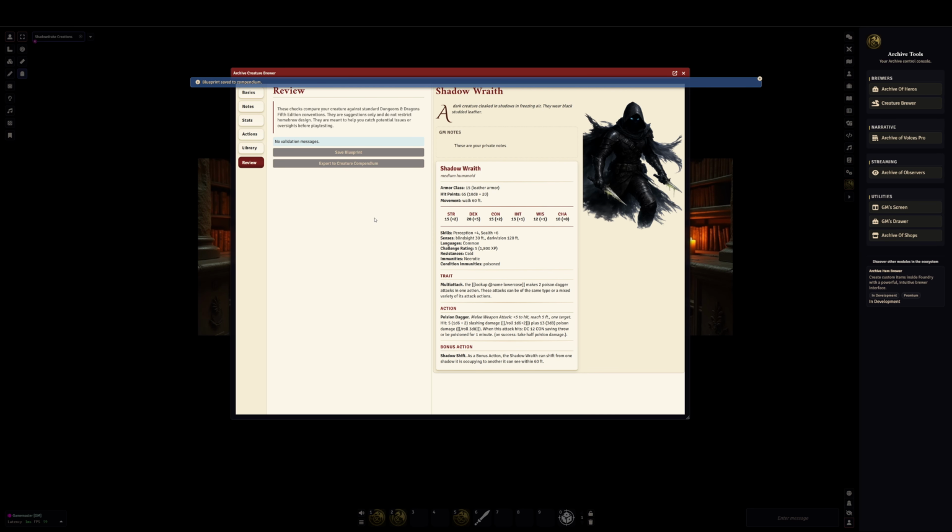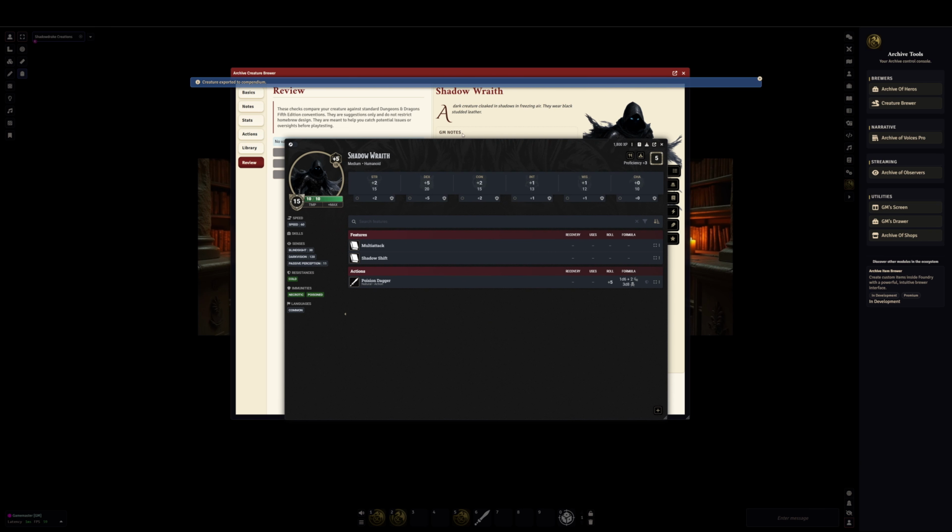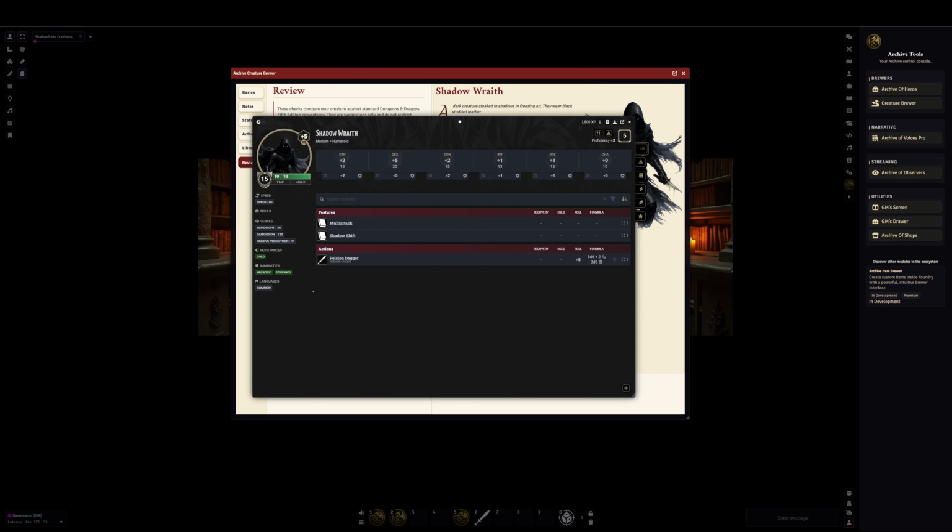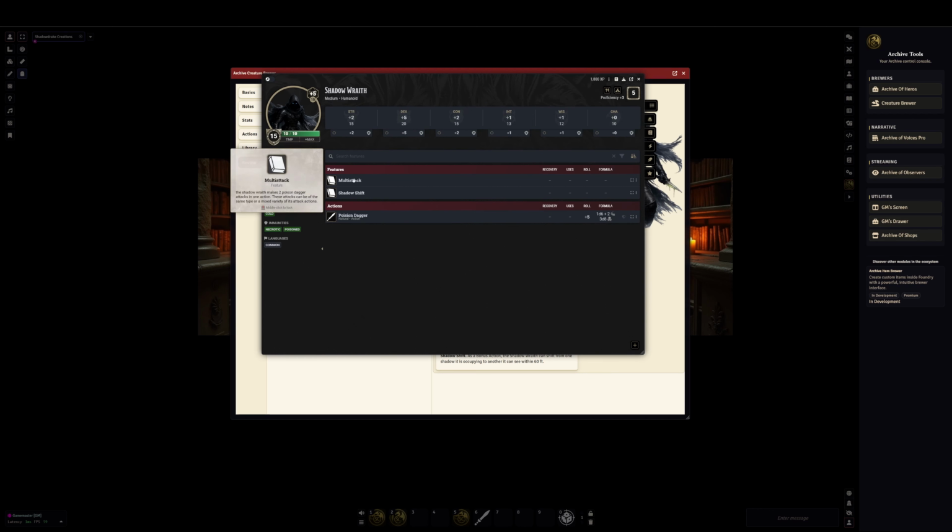And then if we're ready, we're like, okay, this actor is ready. We export it to the Creature Compendium. We can open it and see that we've got all of our information in here. We've got the multi-attack. The Shadow Wraith makes 2 poison dagger attacks in 1 action. We've got our Shadow Shift as a bonus action. And we've got our poison dagger.